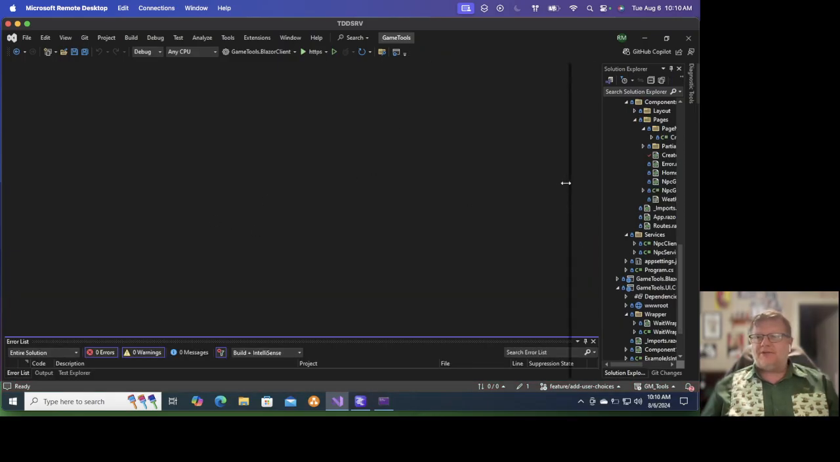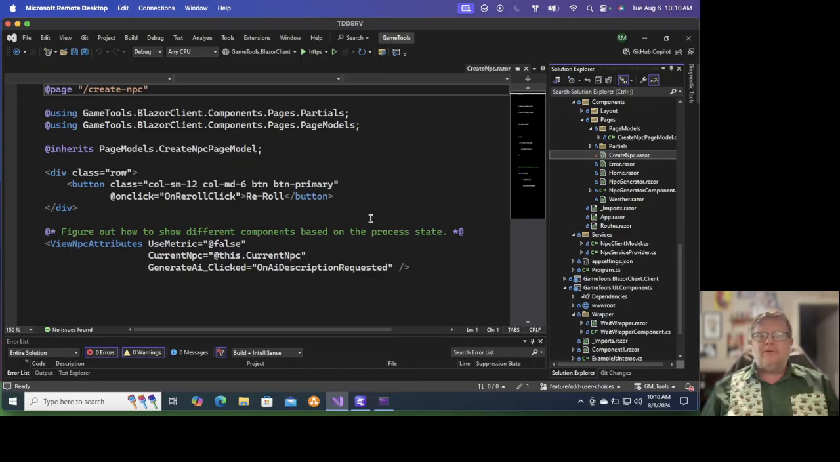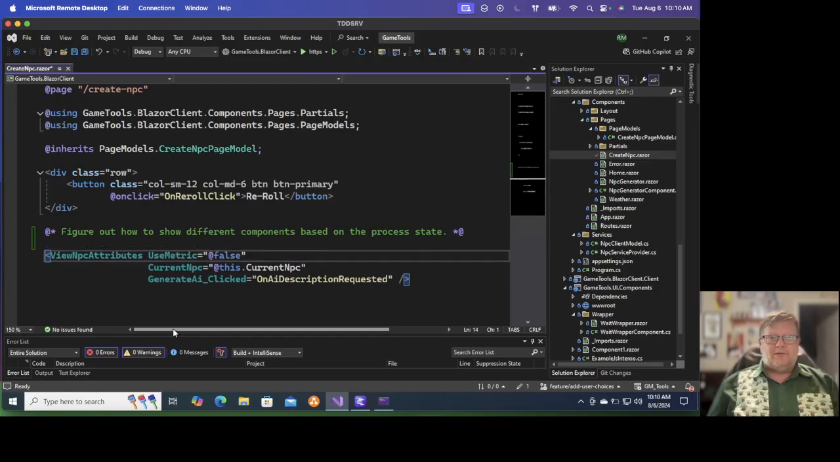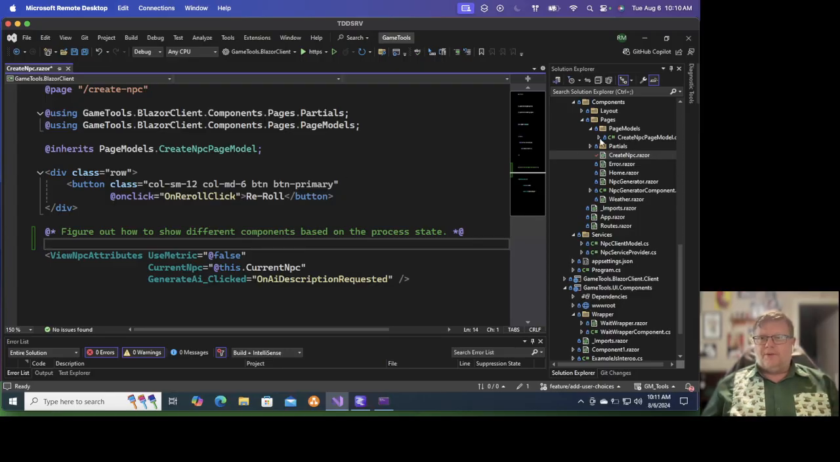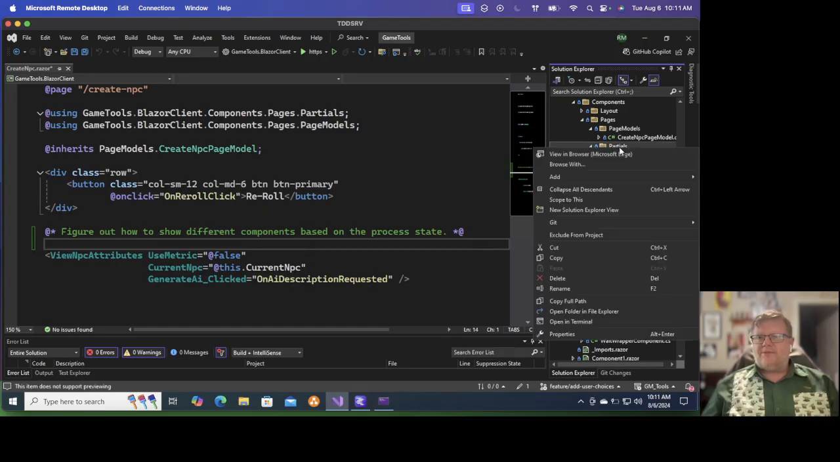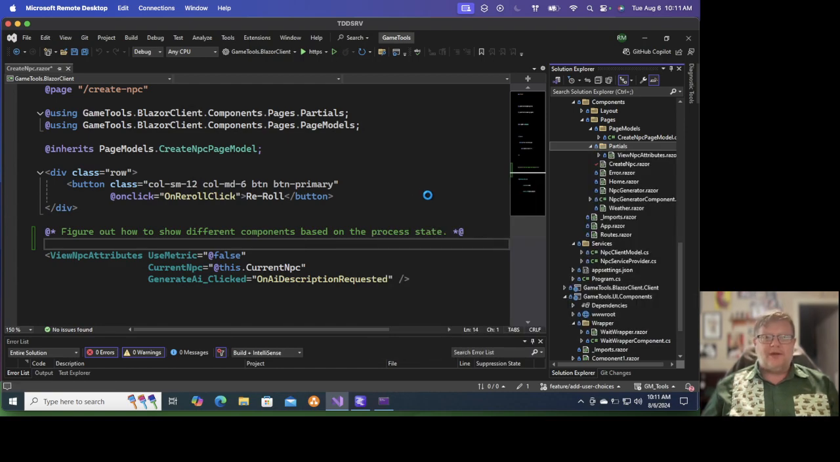Stop the project. We've got our partials. We've got Create NPC. Good. Don't rename it, silly. So we've got page models, Create NPC. I think we're going to need to add a new partial, and it's going to be select NPC attributes. So let's add a Razor view, or a Razor component, I should say.